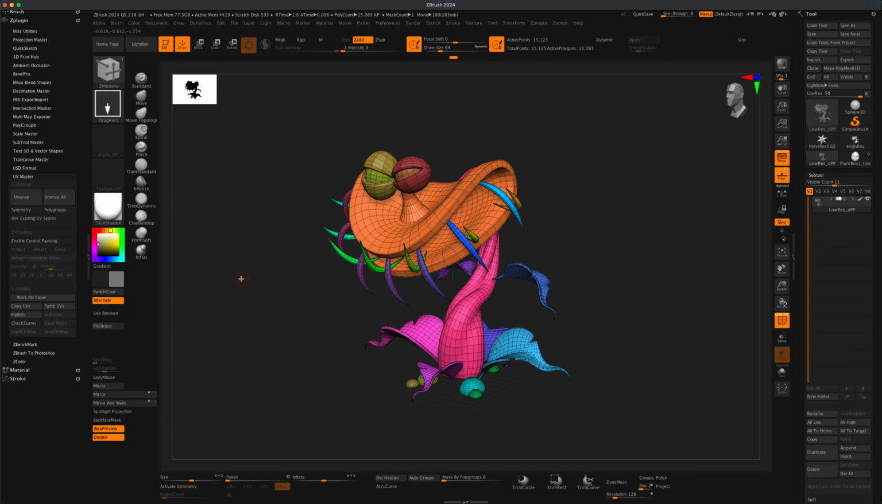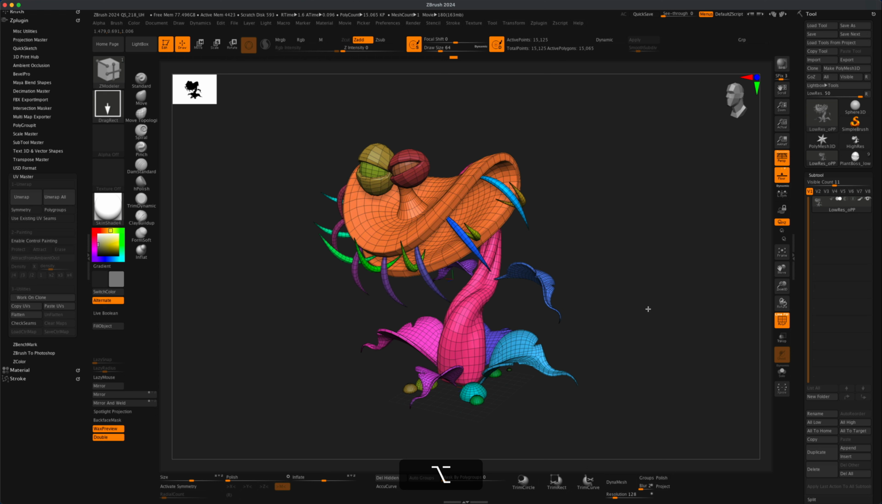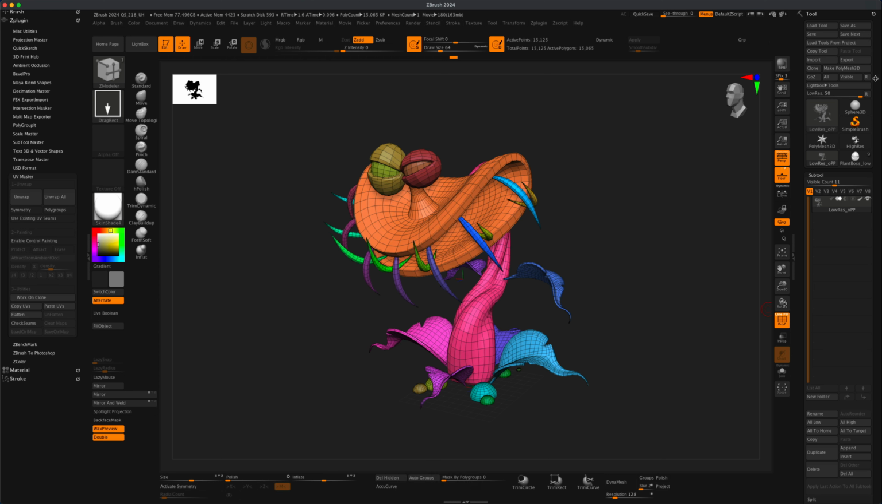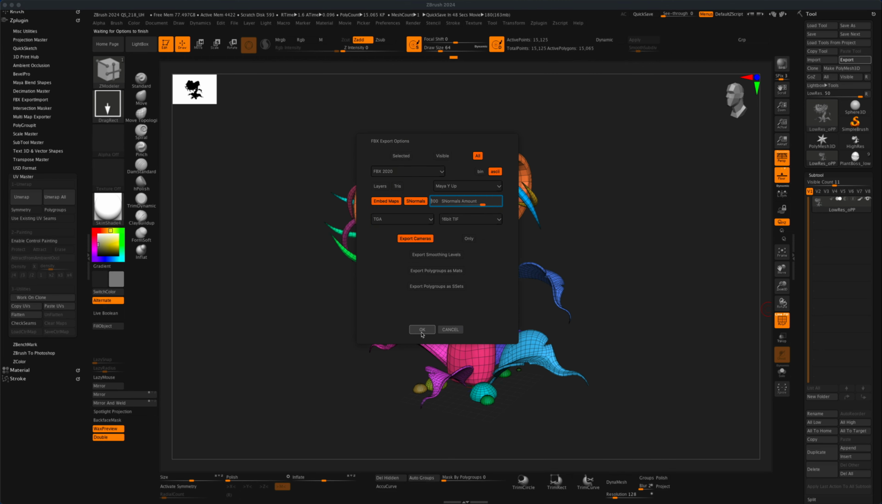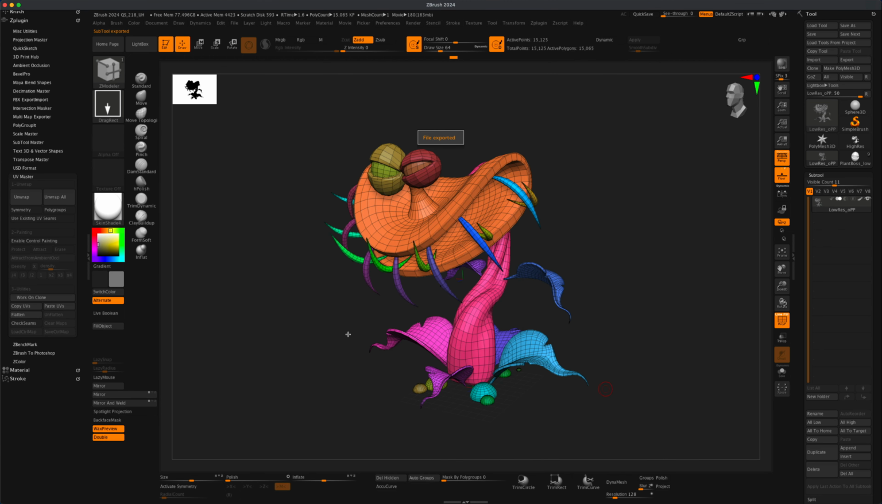I'm going to take the UVs that ZBrush automatically gave us, and let's go ahead and export this out as an FBX into Substance Painter. So I'm going to go ahead and do, the other one was called high res, so maybe this one is going to be called low, just so we know the difference. I'm going to say save. I'm going to say OK. And let's go ahead and jump into Substance Painter.